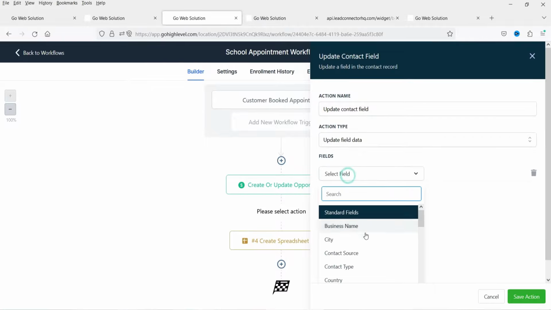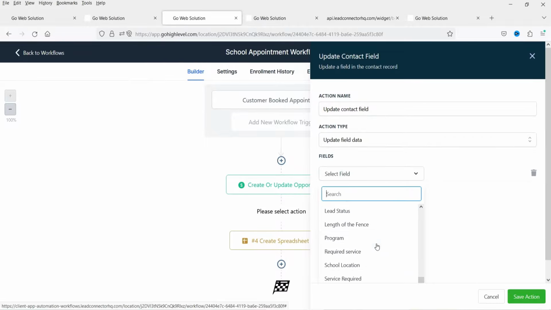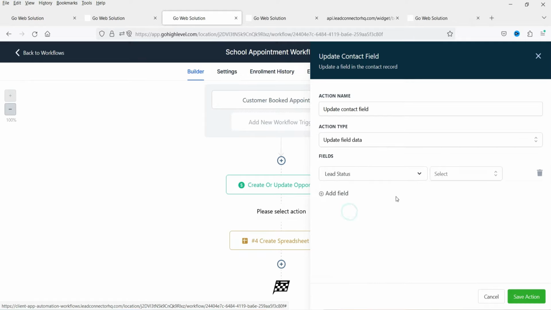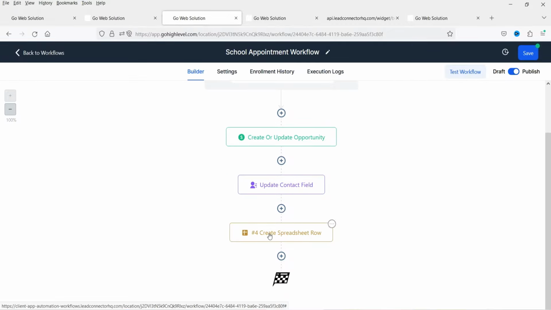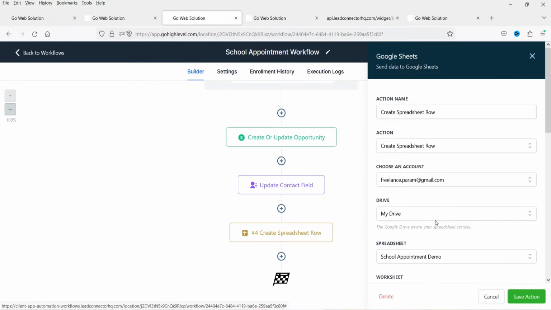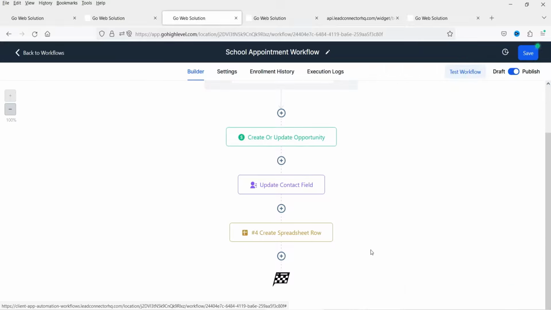Add field, and you will see the option here, lead status. Change it to appointment booked. So this is the custom field that we are going to update, so that this data will also be sent to the Google Worksheet. After that, we have create spreadsheet row. So it is going to create a new row into the Google spreadsheet. So let me delete this one, and let me show you from scratch.